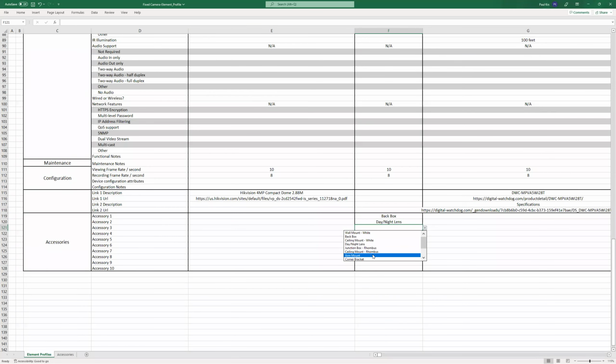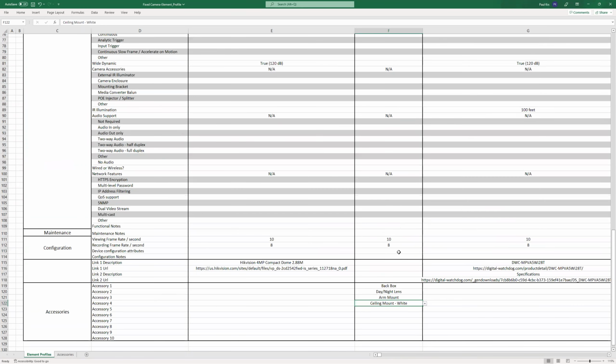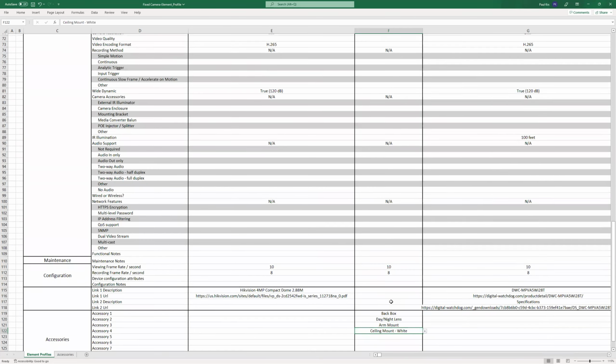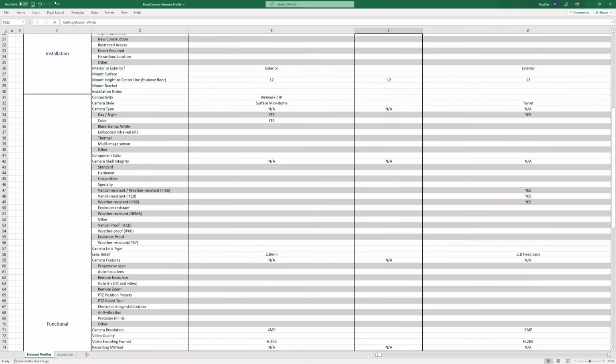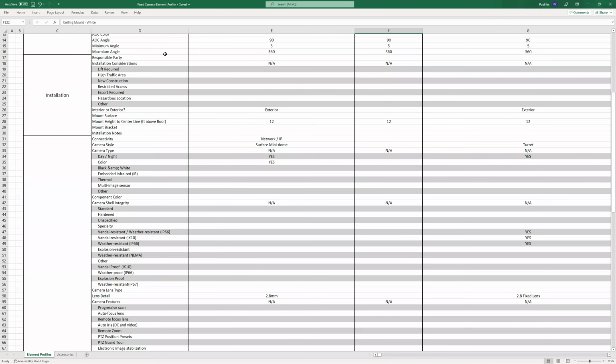Let's say that we also want an arm mount, and we can give ourselves some options too. So let's say we have a ceiling mount as well. Maybe we don't know before we get on site what we need yet. We need to scope out the location and see if we need an arm mount or a ceiling mount. So we can add both of those here. That way, when we're out on site, we can say, oh yeah, this one needs an arm mount, and we can get rid of that ceiling mount one there. So I've added a couple of options for accessories here. Everything's looking good. So let's go ahead and save.